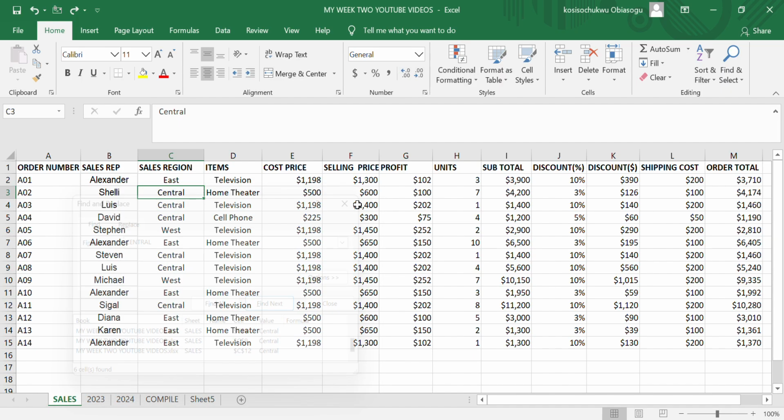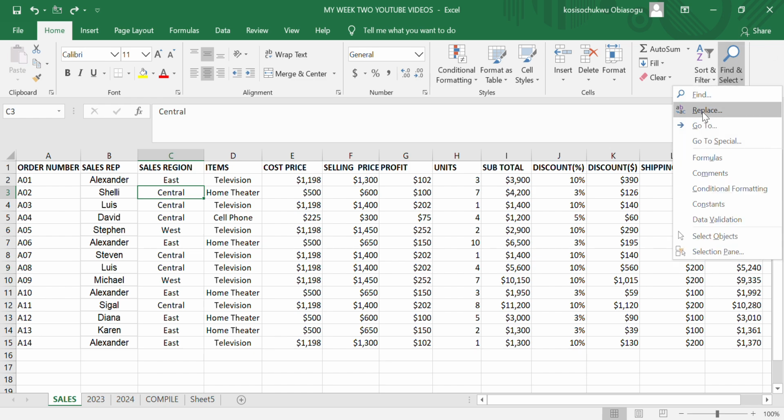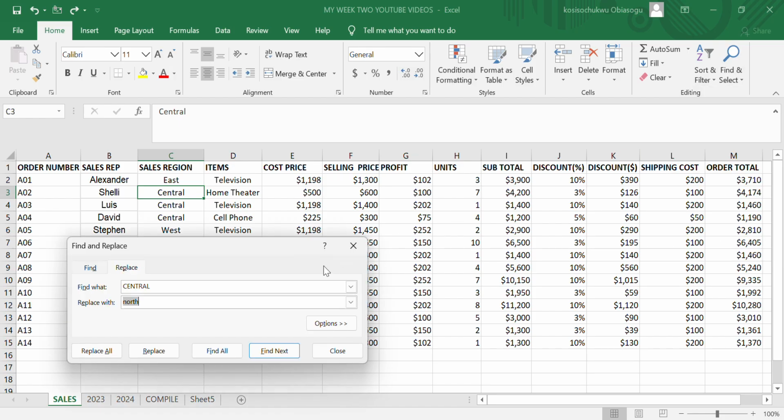But let's say I don't just want to find. I want to find and replace instantly. What do I need to do? I'll come here to Find and Select, and this time I will not click on Find. I'm going to click on Replace. Once I click on Replace, the same dialog box is shown. Don't worry, I've done it before as a trial, so that's why I have the figures already typed here. So, find what do you want to find?